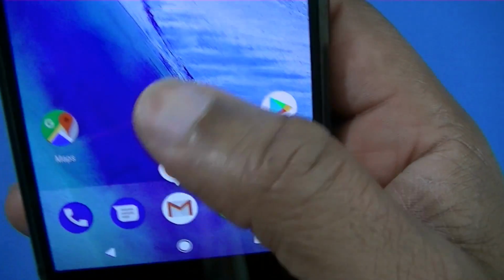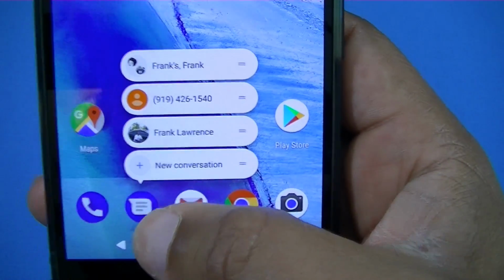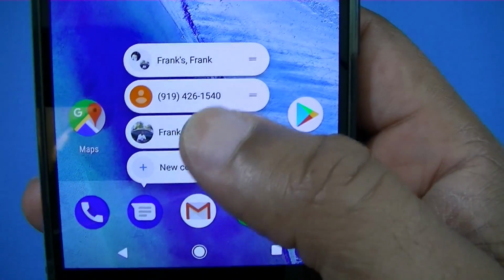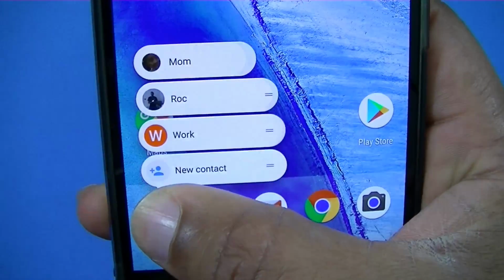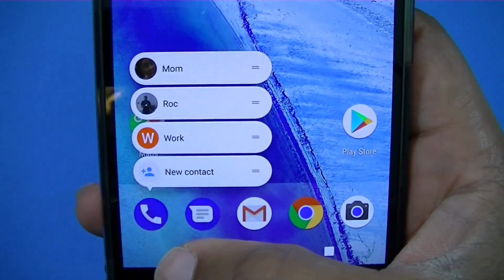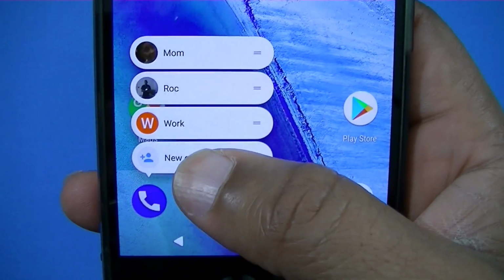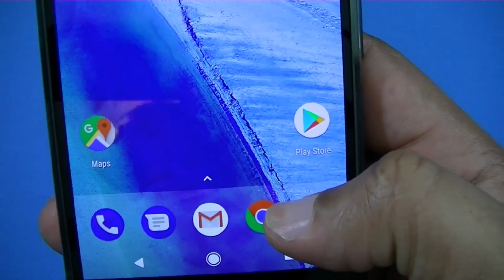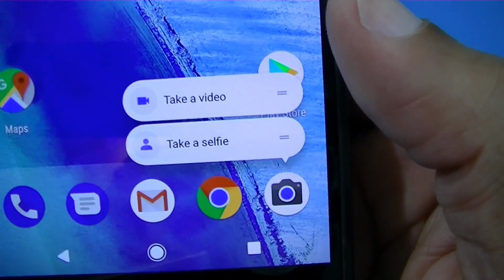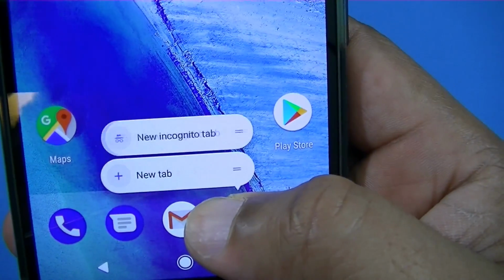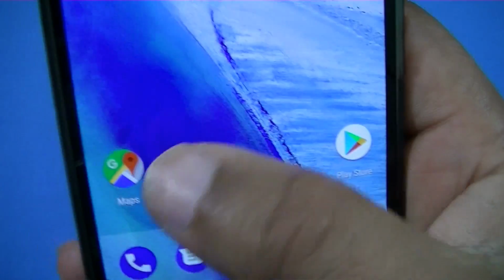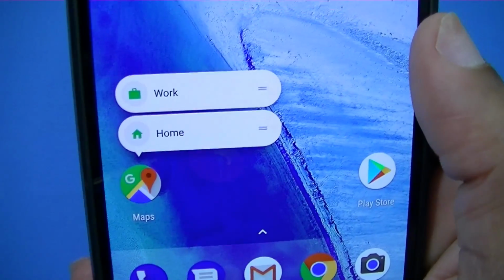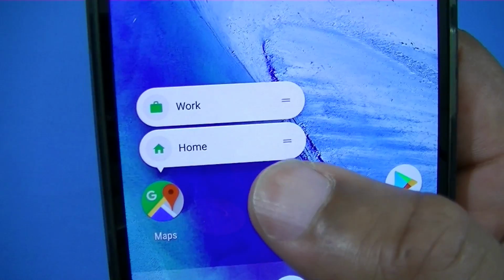You can compose an email with Gmail. With your message app, you can message different people or do a new conversation. With the phone, you can call the people that you have in your favorites, or add a new contact. You can also use it in the camera, take a video or take a selfie. You can also use it on the internet. So you go into Chrome, you get a new tab. And with the maps, you get a menu there.